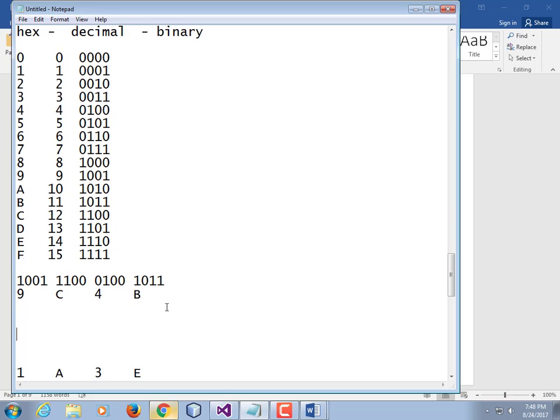If we were going to express this in decimal rather than hexadecimal, it'd look a little bit different. Same numbers, but use the decimal column now. What's 1001 in decimal? It's still a 9. How about the 1100? It's a 12. How about the 0100? It's a 4 still. And how about 1011? It's 11.